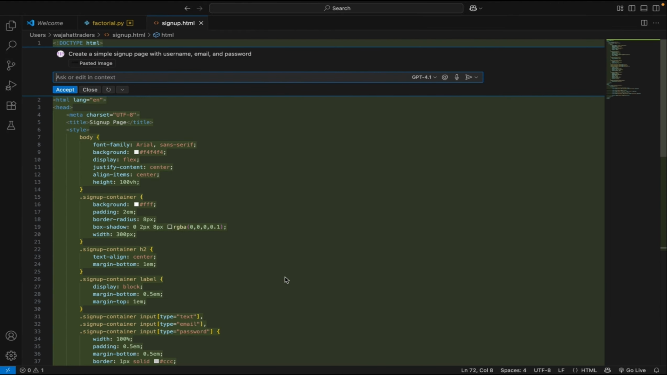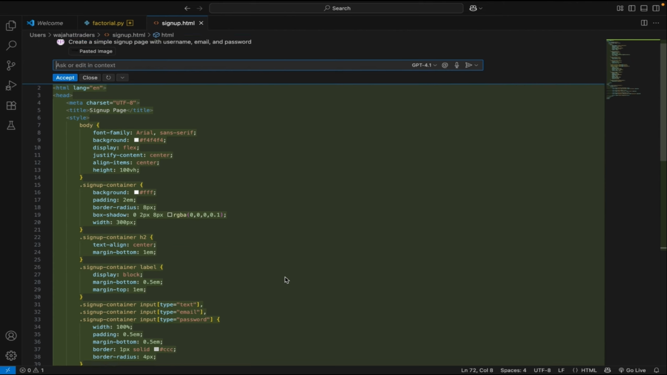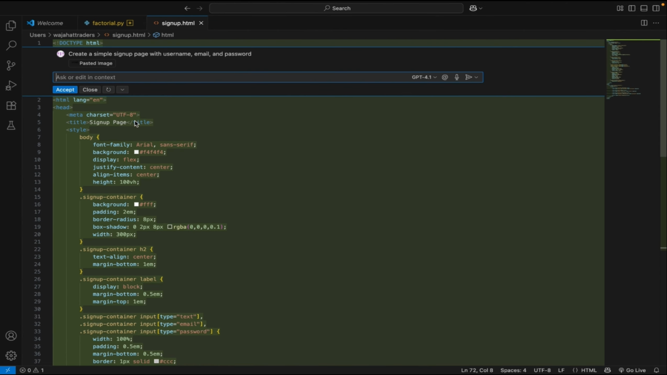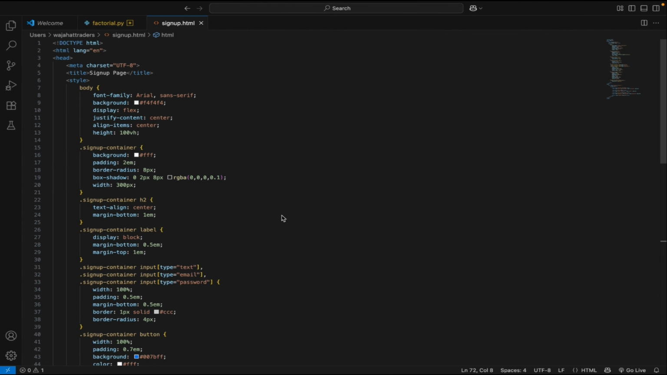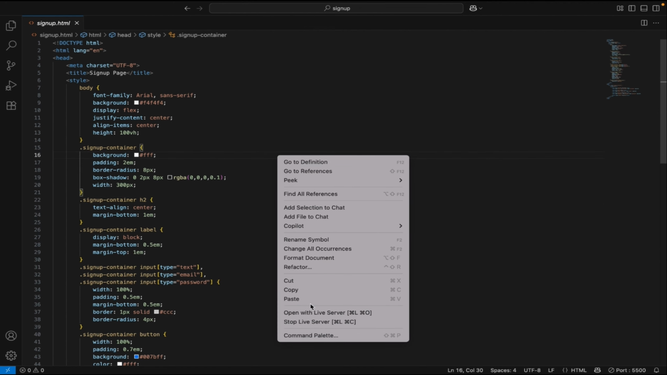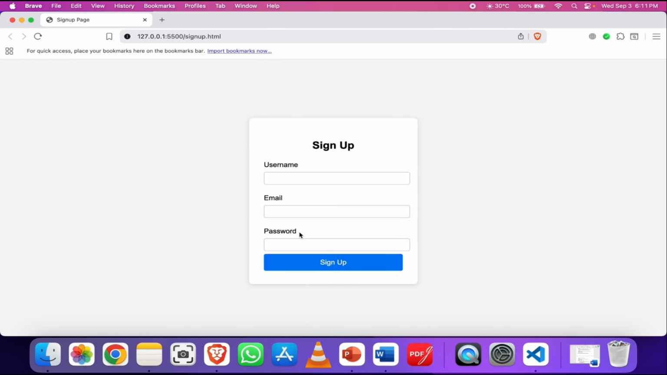And here you can see that GitHub Copilot has successfully generated code to create a simple sign-up page with username, email, and password. Let's click on Accept and let's view it in the browser. For that, let's open Live Server. Now this is a clean starting point created entirely from a short comment.